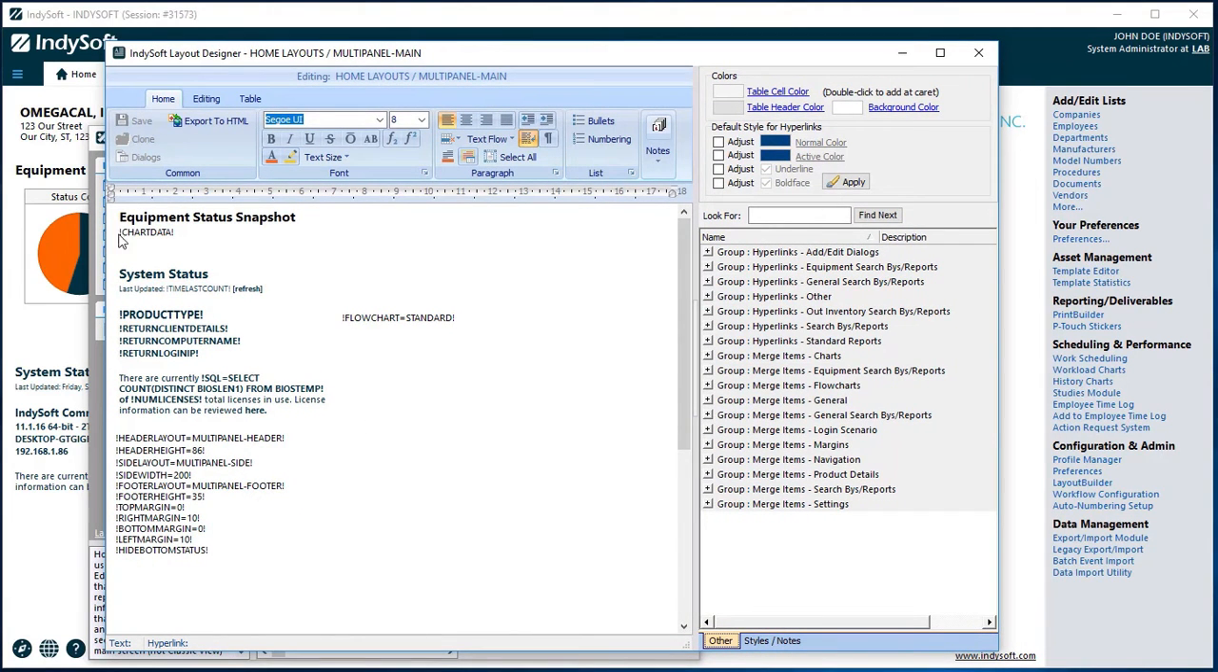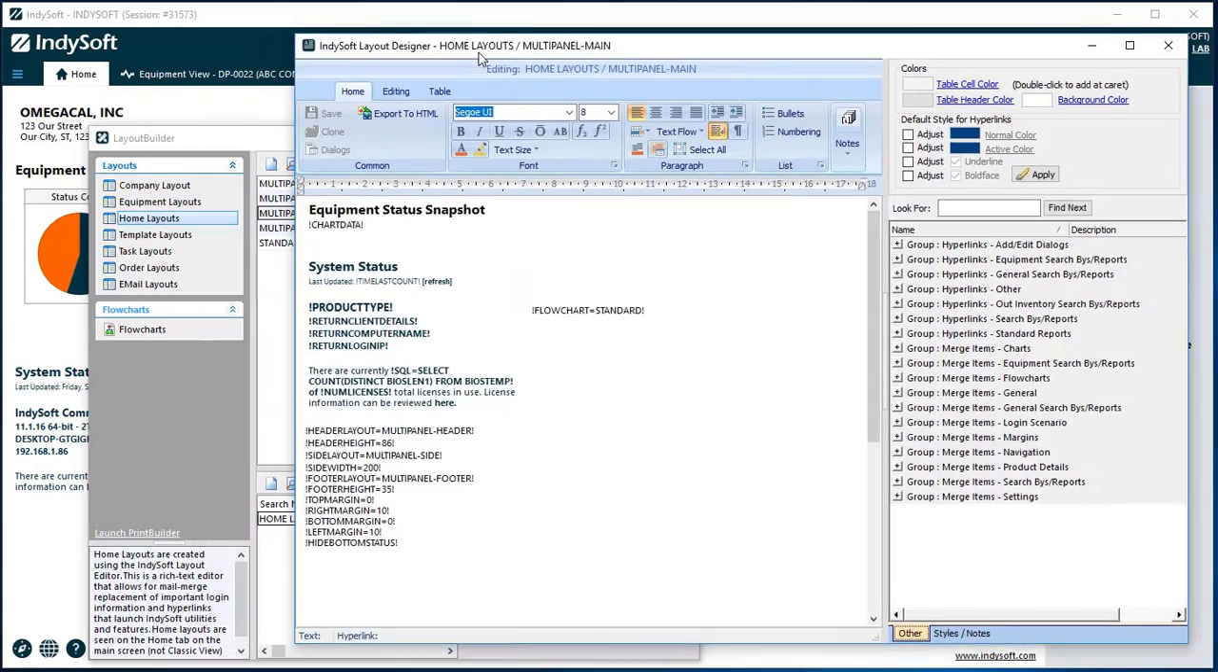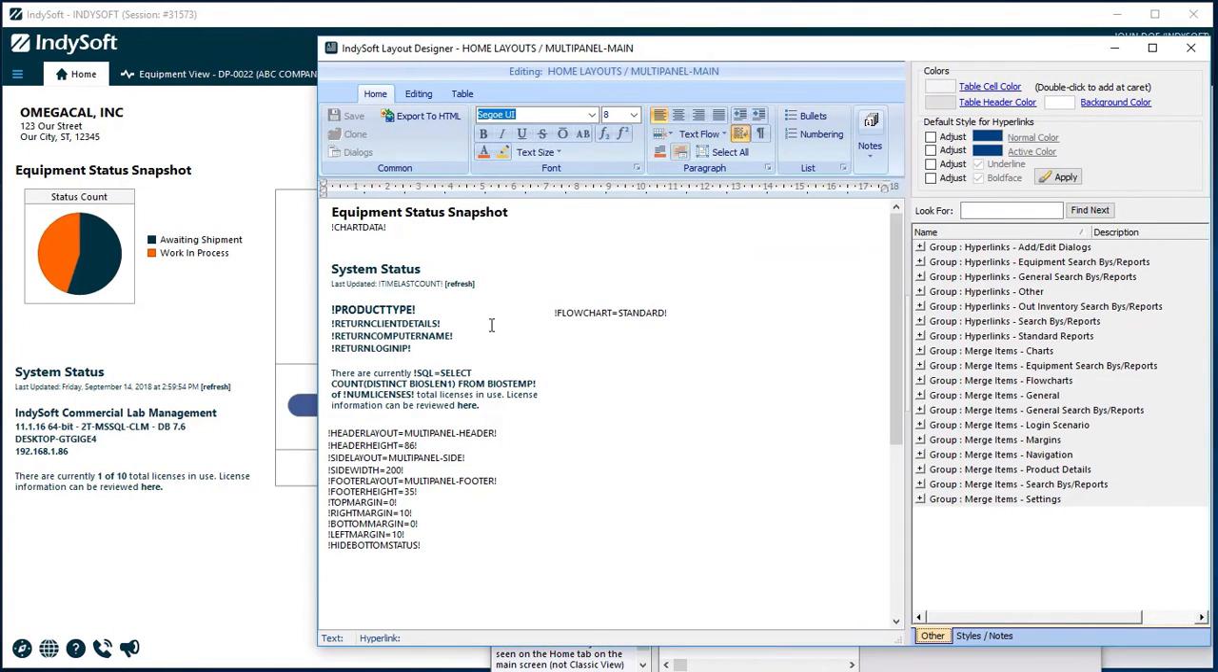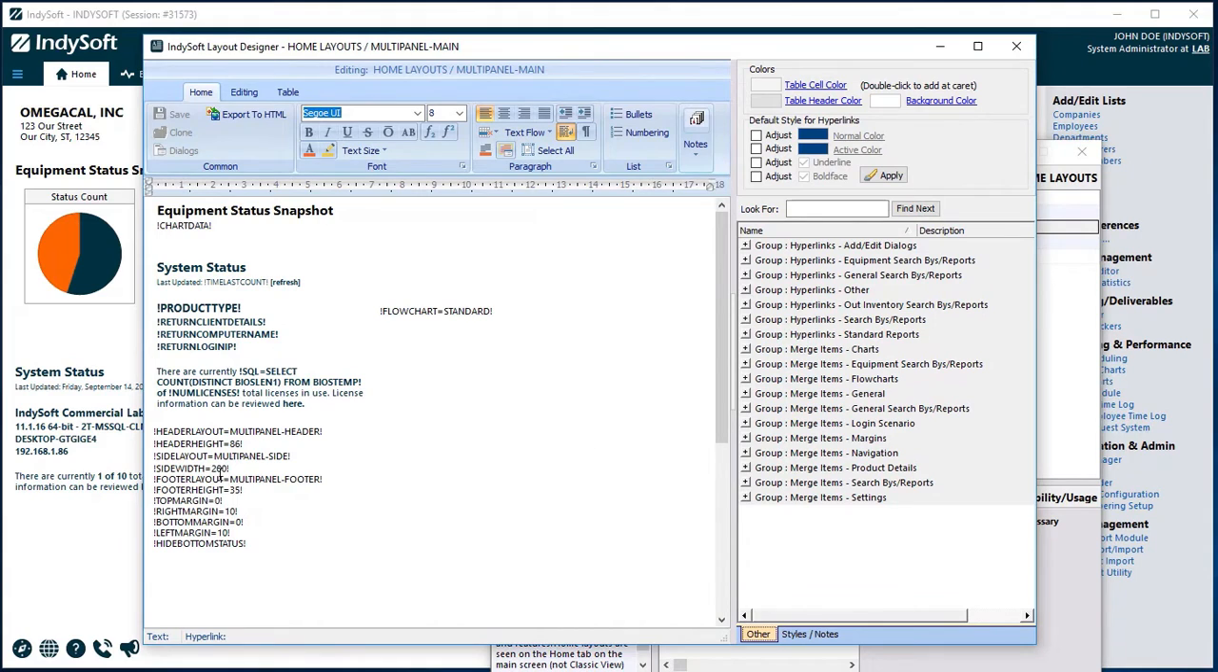So coming in here, anything with exclamation points surrounding it, kind of sandwiching it together, are going to pull in aspects of the table or something from the database itself. So right here we have system status. This is going to bring in the system status information. We have product type. This will bring in the product that we're using. We have how many licenses you're using, the flowchart that gets displayed, all of that stuff right there. And then we have some margins and some different editing here that you can do as well.